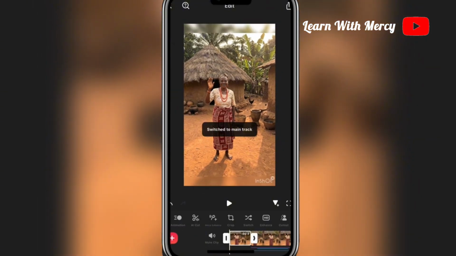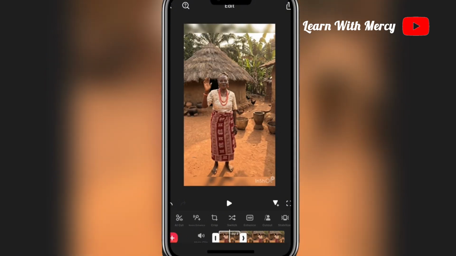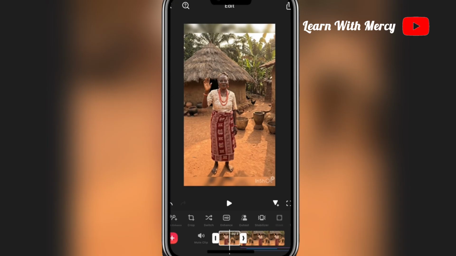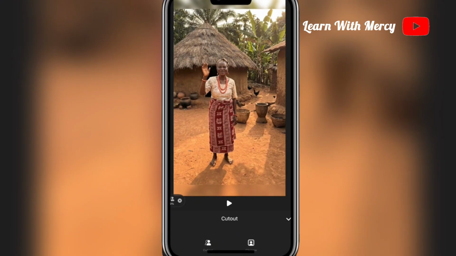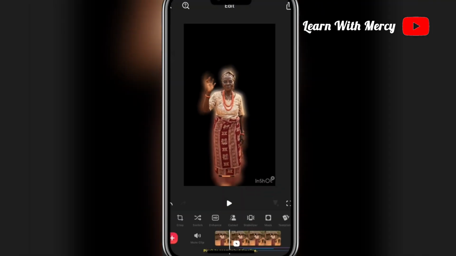Okay, then the next option is also a pro version, a pro option, a paid option rather. Then we have cut. This cut is more like removing background. Okay, when you click on cutout, it helps you to remove the background. You see, you can as well use chroma key inside that cut, or you can just use normal background remover.